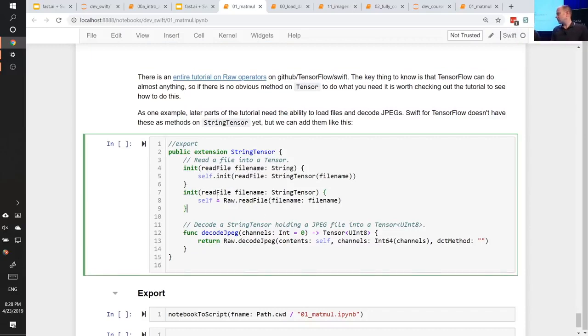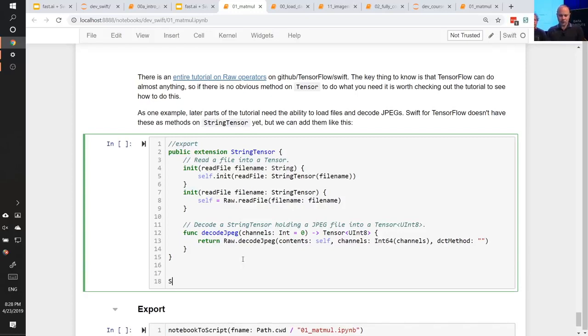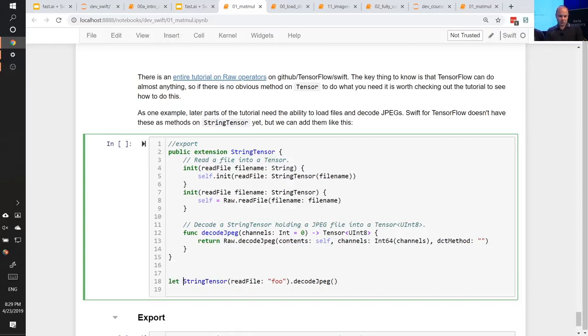One of the things we'll use for XResNet and other image models in this course is, hey, we need to be able to load a file. You can do that with Python, that's fine, but TensorFlow has great stuff for doing this. So here we just use raw read file. All we're doing is adding a method to string tensor, saying if you want to create a string tensor from a file, we can have read tensor. We can just use read file, and now I can say string tensor, read file, foo, and I added a decode JPEG method on here too, so now I can say decode JPEG, and I got my file, right?